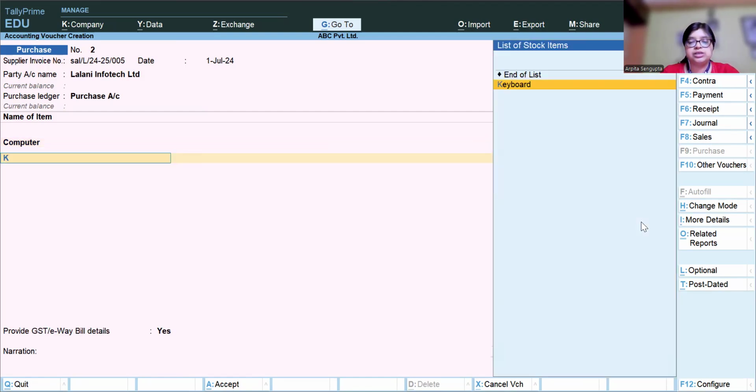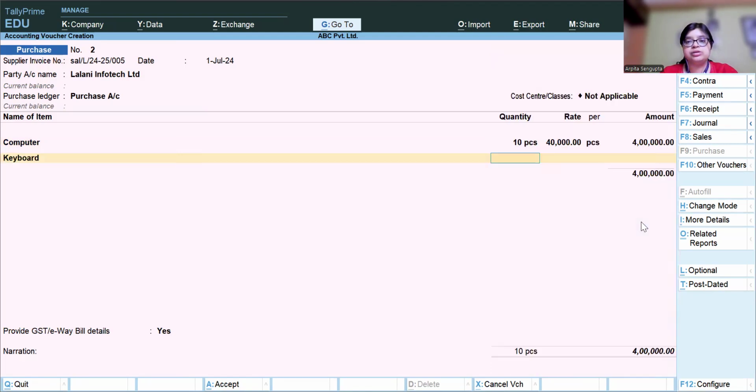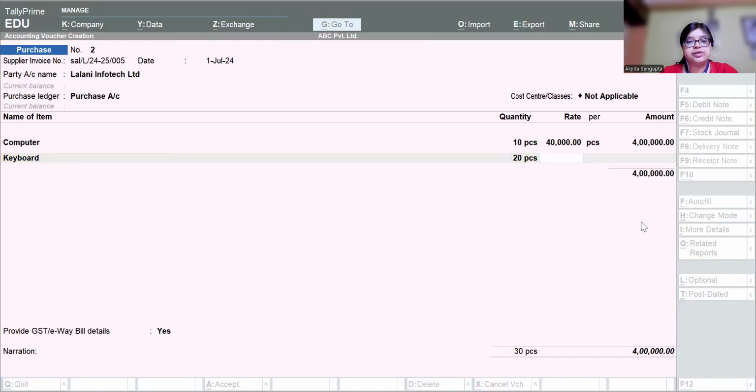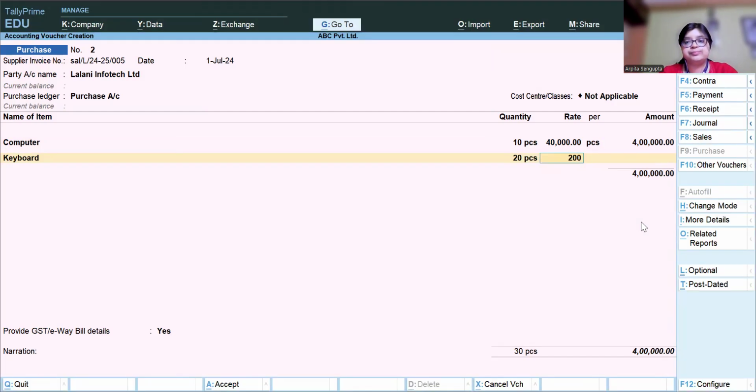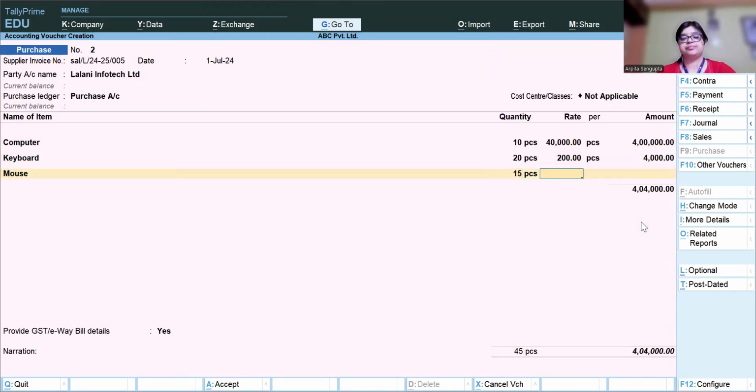Next, keyboard, 20 pieces at the rate 200. Next, mouse, 15 pieces at the rate 250. After selection of all the items in the invoice, we will press enter.